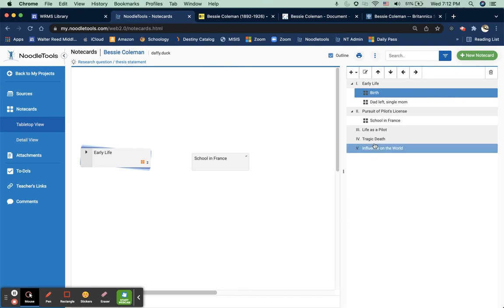The other thing is, notice just by looking at the keyword for the titles or the phrase, I remember what's in the note card and it's easy to put them in order. If I just made the title Early Life 1, Early Life 2, Early Life 3, I wouldn't know what's in the note card and it would be very difficult to organize them.